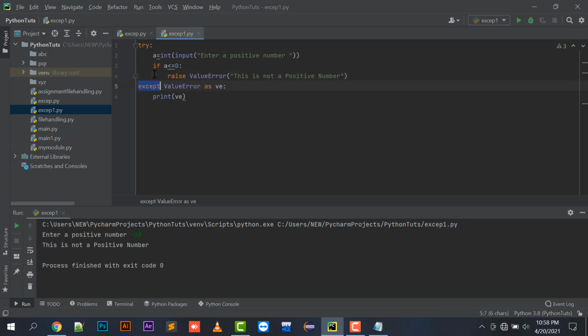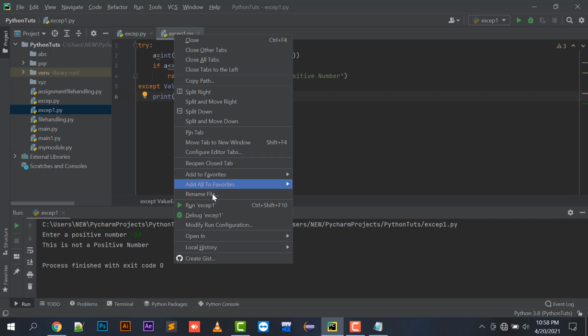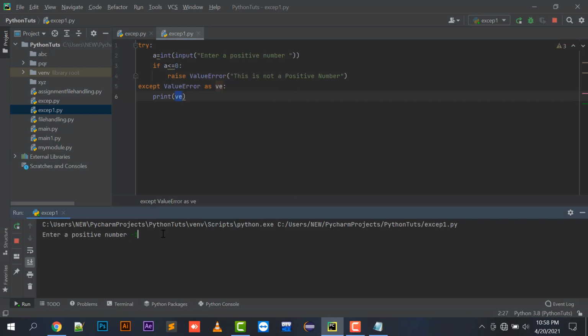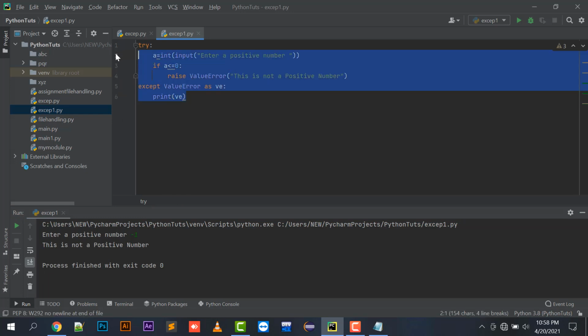In the ValueError, except ValueError as v, whatever string I pass will come in v, and I'm going to print v. So if the user enters a value that is not positive, a negative one, then the exception is caught. In this way, you can raise your custom errors with the help of the raise function, right? You can just click over here, and you can also check its details.